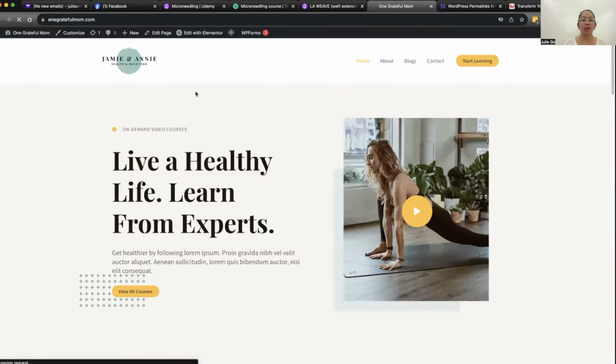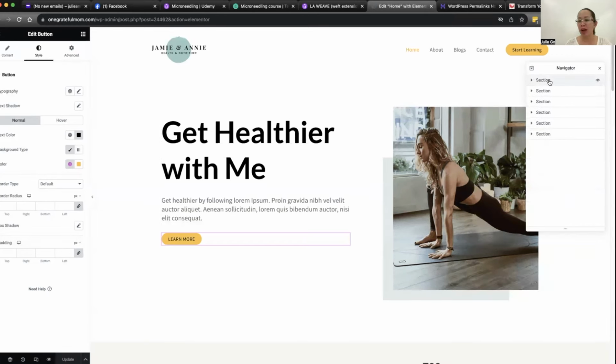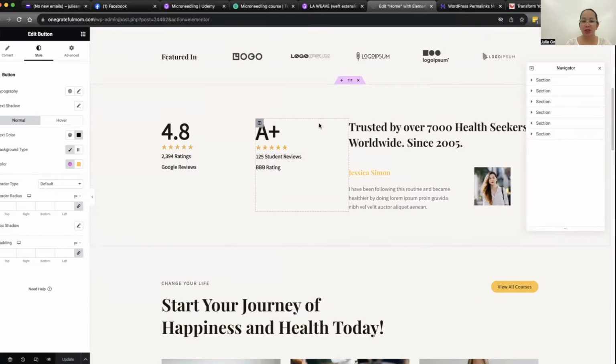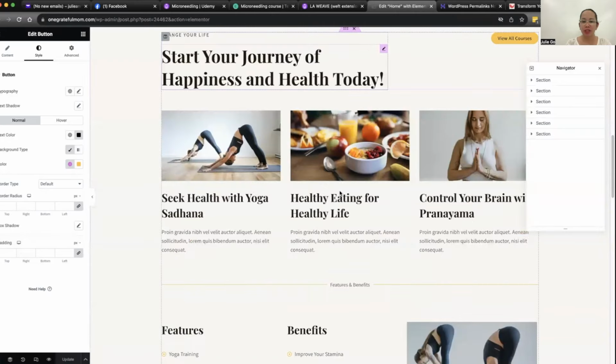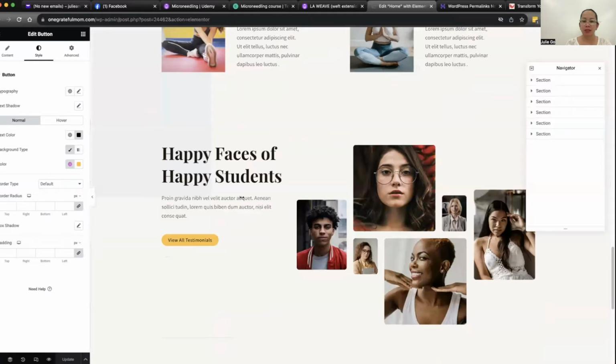In this part, I would like us to edit the homepage with Elementor. So what we're going to do is click this edit with Elementor. This is where you can customize your homepage. As you can see here, we have different sections on this side. So far we have 1, 2, 3, 4, 5, 6. There are 6 sections in this homepage. So this is the first section. This is the second, third. This one is the 4th section, 5th. Yes, this is the 6th section.